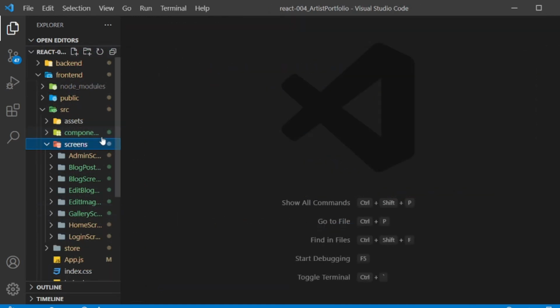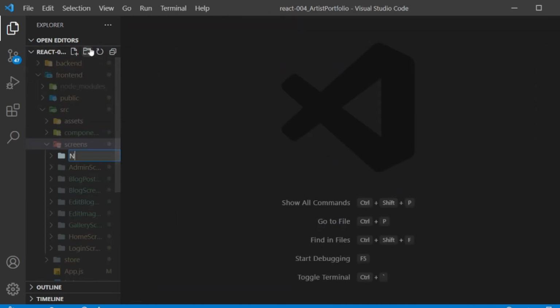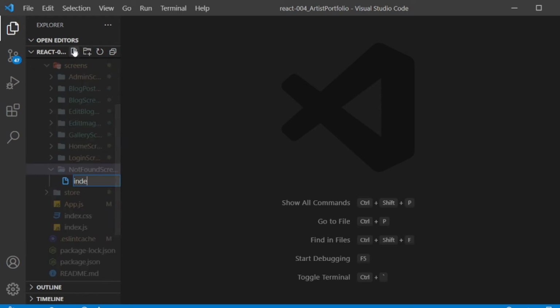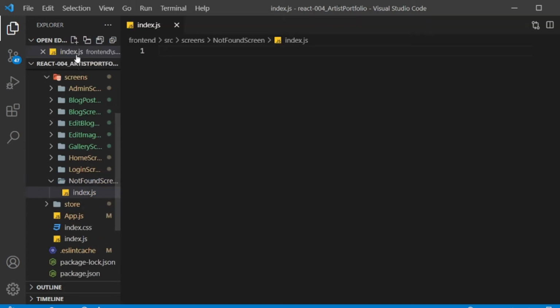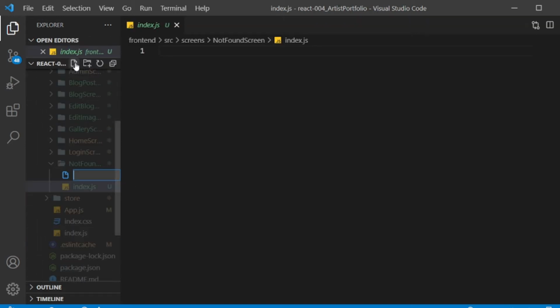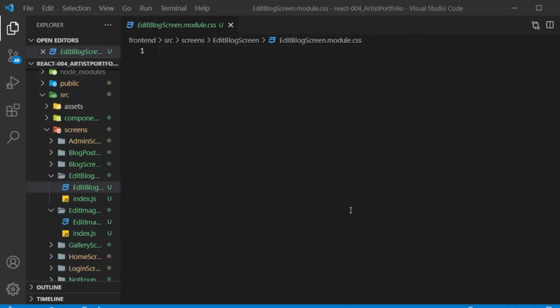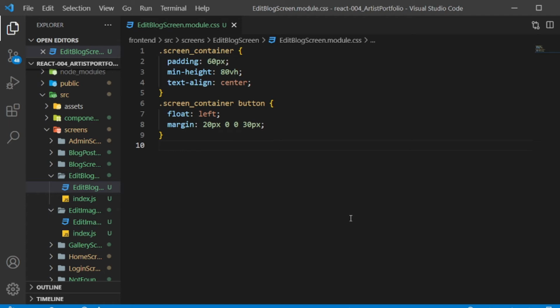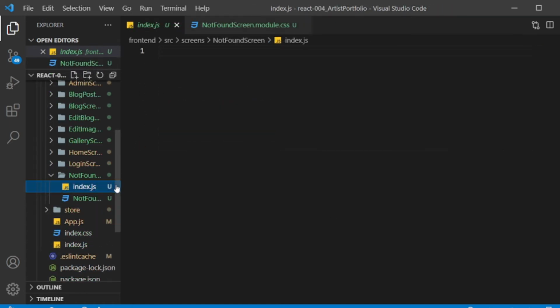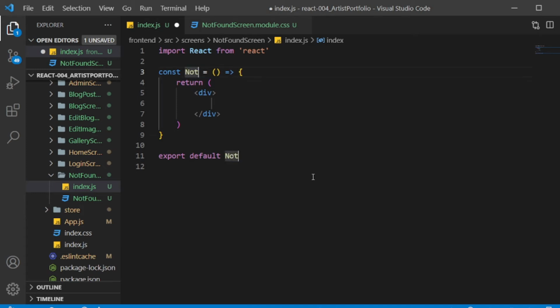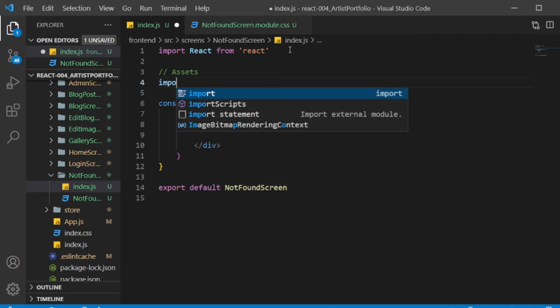In the screens folder, create another folder for the not found screen. Create the index and CSS files. I'll paste in the CSS for the edit blog screen before we go on. Now in the not found screen index, create a basic React component named not found screen. Import the classes object.